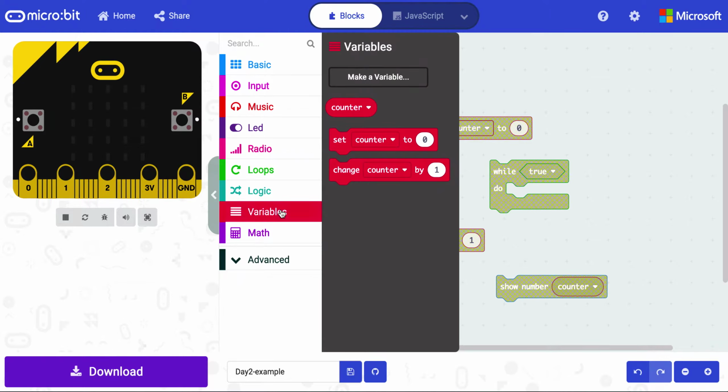So in this case, I've created a variable already, and I've called it counter. And some things you can do to a variable is you can use this as a pure math input to your problem, something that doesn't necessarily come from the outside world. So you can set the counter to some number. You can change your counter by some number.